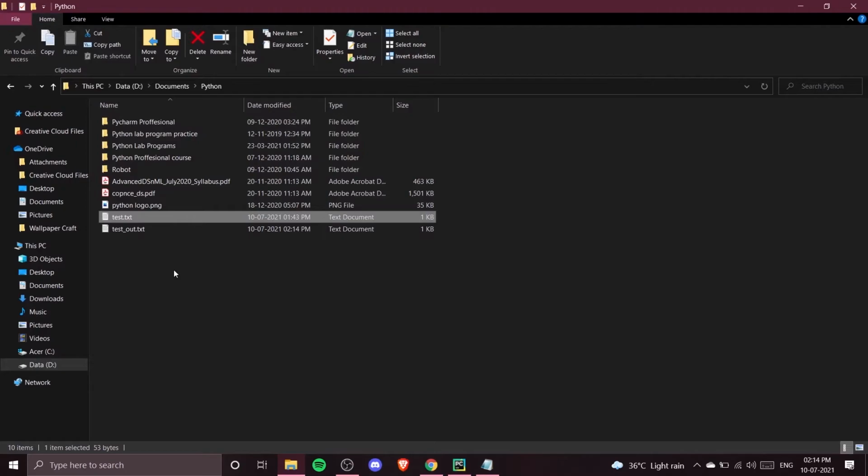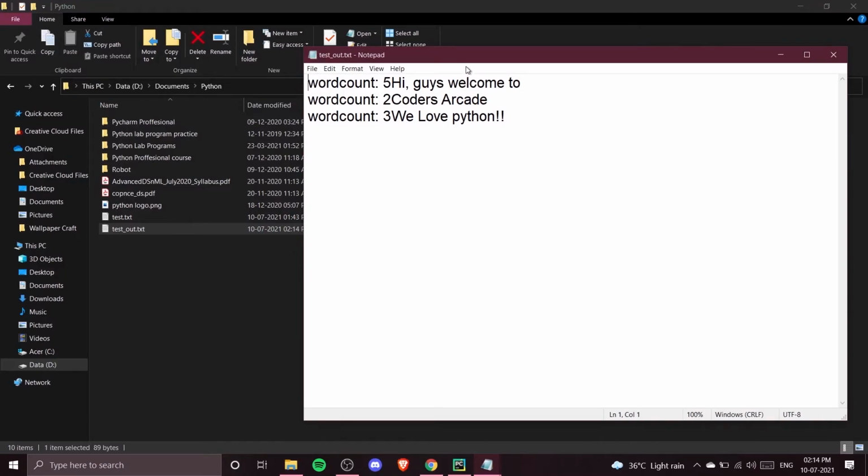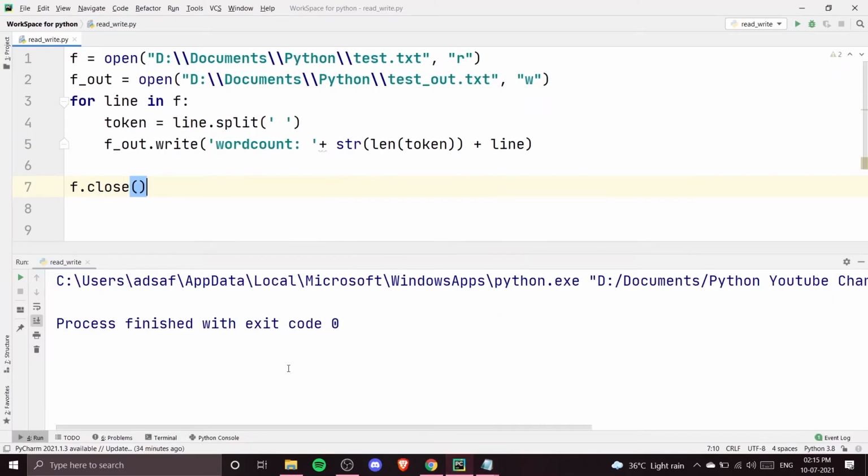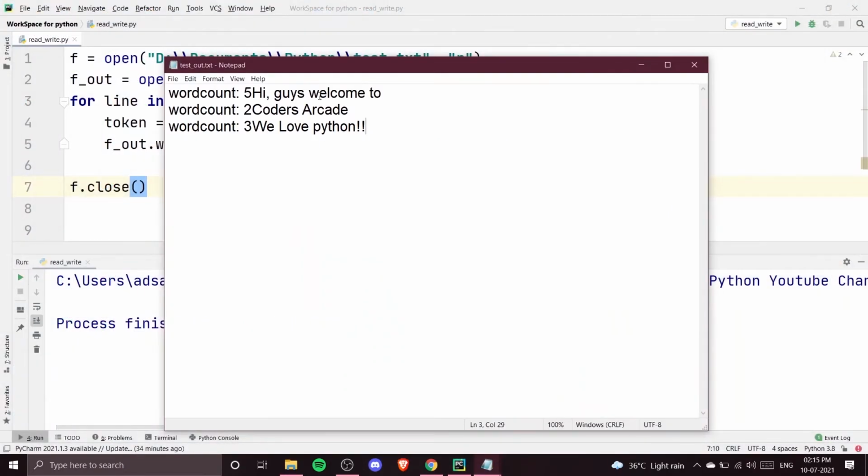So if I go here, you can see that test.out has been made. And if I open this, you can see word count 5 in this case, and the line which is printed here. In this one the word count is 2. So Coders Arcade 1, 2. Here you can see 1, 2, 3, 4, and this 5 here, this comma also. And then word count is 3 here. So 1, 2, 3. So this is how you can count the number of words and print the number of words per line using the read and write commands together in PyCharm. So this is what I meant to do.